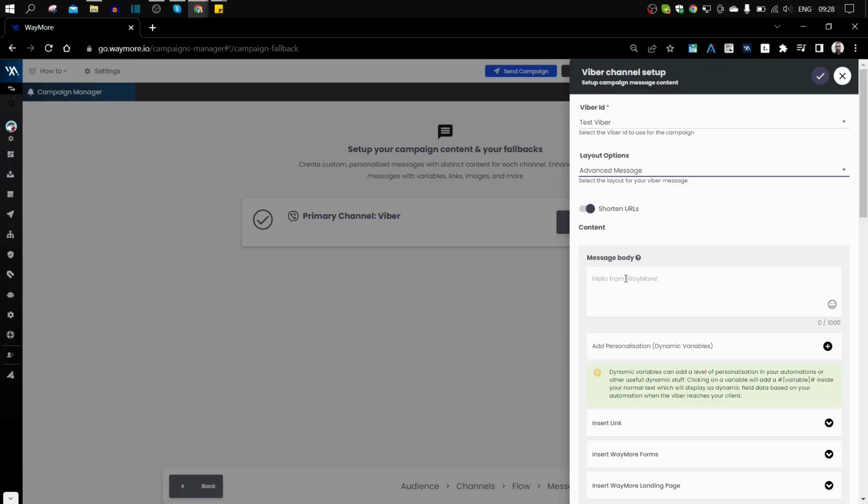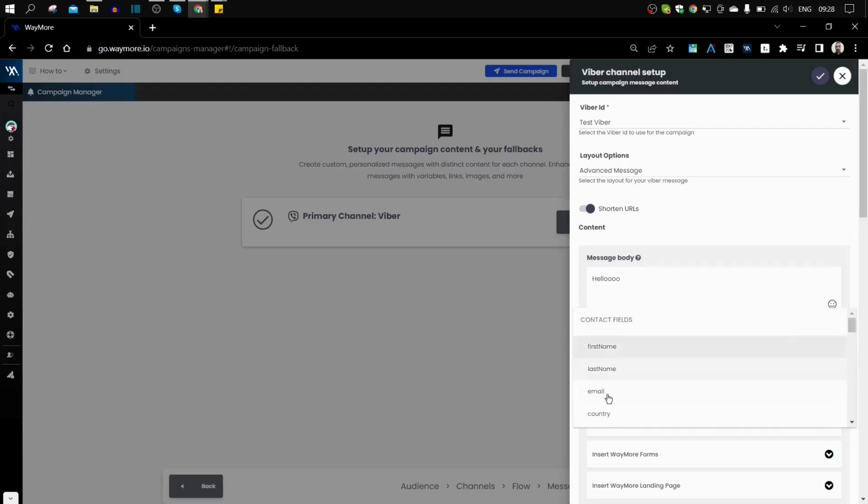We continue with the message, the main body. So I will go here, hello. And in case you want to make it more personal, you can go here to add the personalization through the dynamic variables, and you can select whatever you want. Remember that in the beginning we added our contacts and all the fields that I have already inside, with the first name, the last name, the mobile, etc. Now I can find them here.